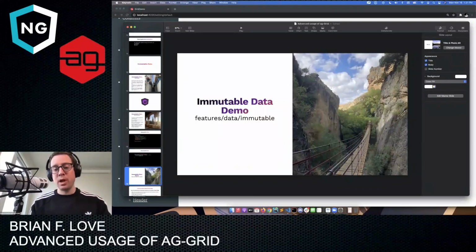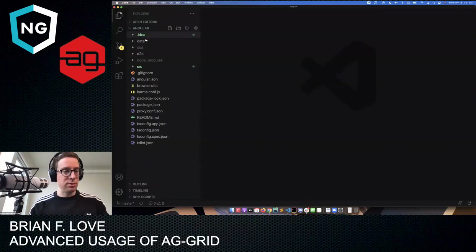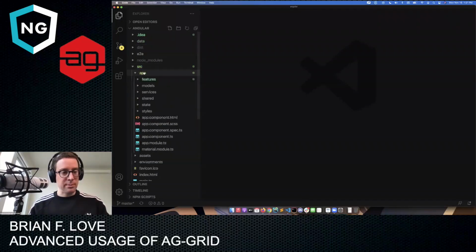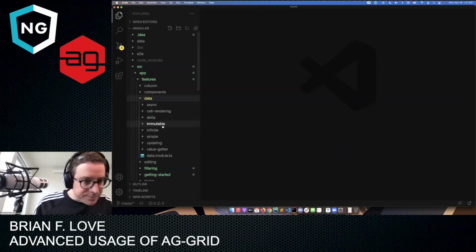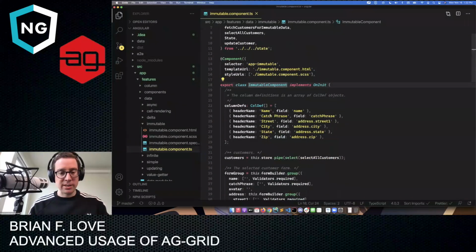So go ahead and open up VS Code or WebStorm or whatever code editor you use, and open up the source directory. There's a features directory, and inside of there we've got a data directory, and inside of there we've got an immutable directory. I'm going to do that as well. So we're going to go to source, app, features, data. Here's our immutable component. All right.